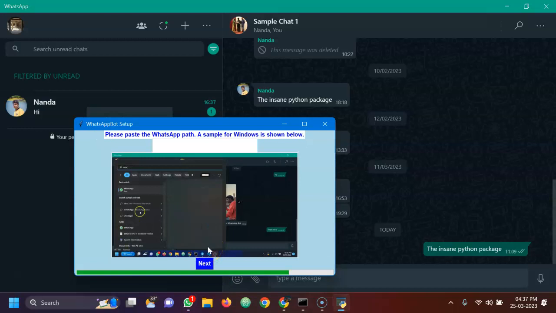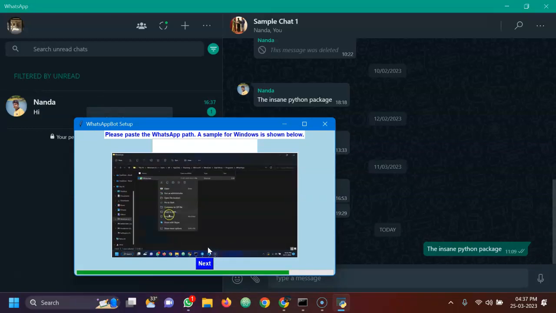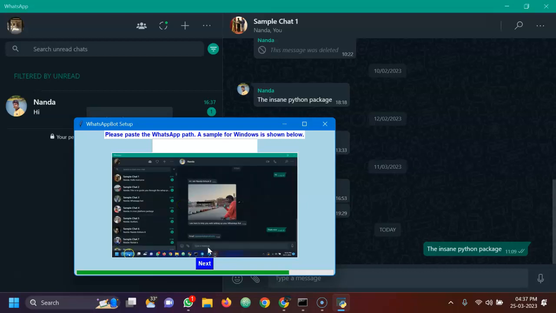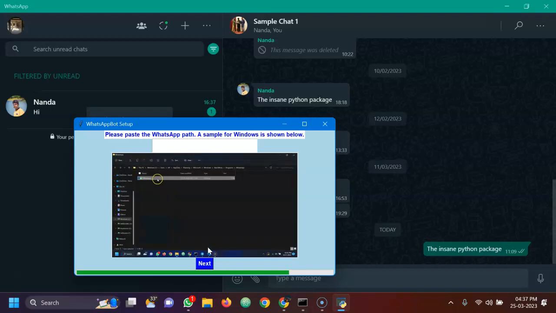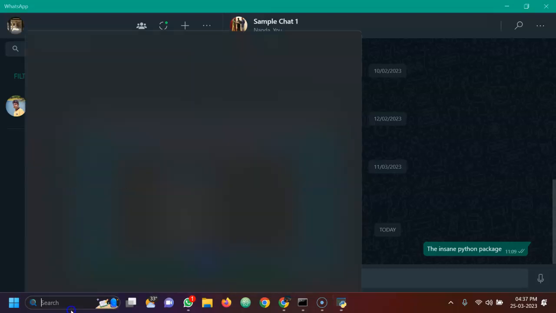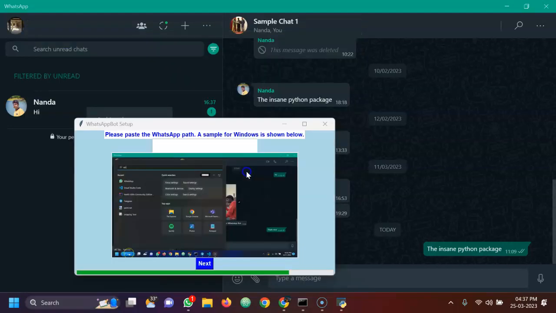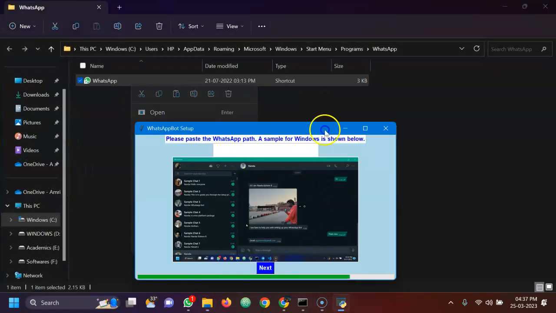Now since I'm using WhatsApp desktop, as I chose when choosing the version, it's asking for a sample path. In case you choose WhatsApp web, this won't be asked, and this will be skipped. So now I'll get the WhatsApp path. How you can do it is very simple. You can open the file location of WhatsApp where it's installed, and then get the target location.